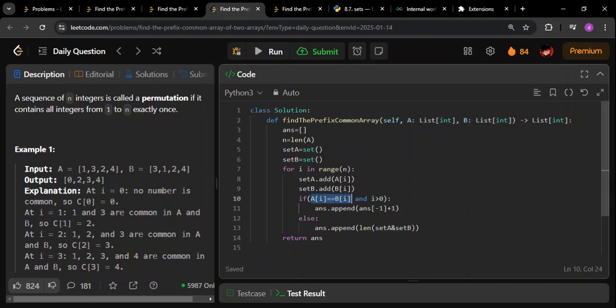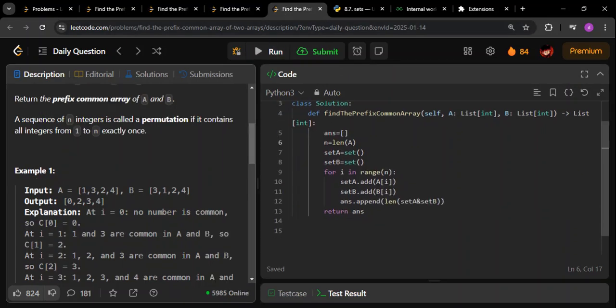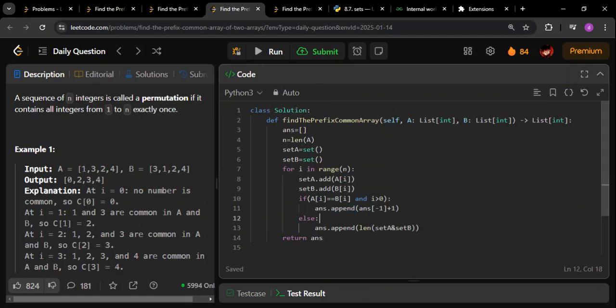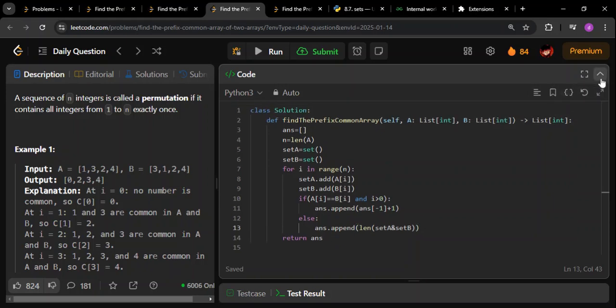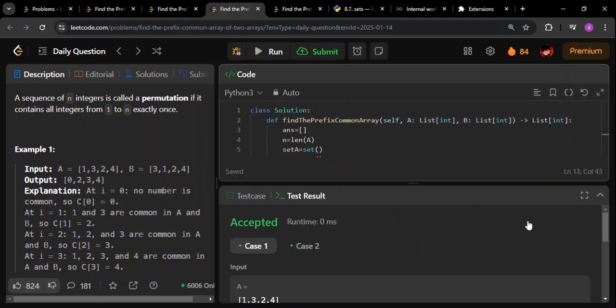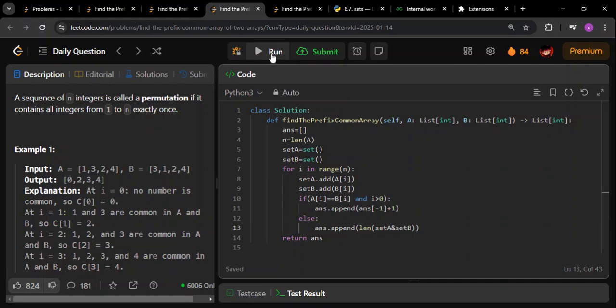If A of i is equal to B of i and i is greater than 0, just take the last element added and add 1 to it, and that is going to be the answer for the current element. The advantage here is that, instead of taking the set difference again and again, if the elements are equal at the ith index in A and B, we can just append the answer directly. If this is not the case, only then we take the set difference. So this was the solution. This is again a bit of optimization, but more or less the time complexity and space remain the same.